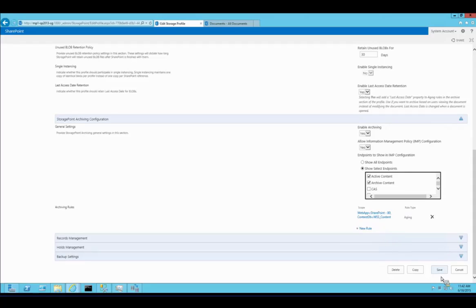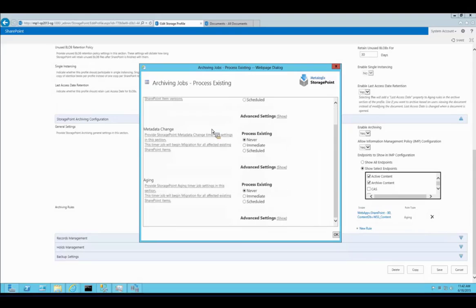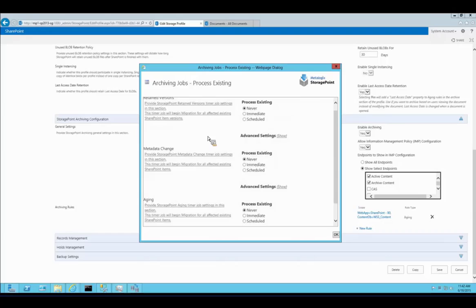Let me show you what I mean. So if I change that, I press save here, this little pop-up is going to come up and say, do I want to run this on the content that currently exists in SharePoint? So basically processing your existing content. It's a really just good feature in case you created an archiving rule after your SharePoint environment has been pretty mature already.